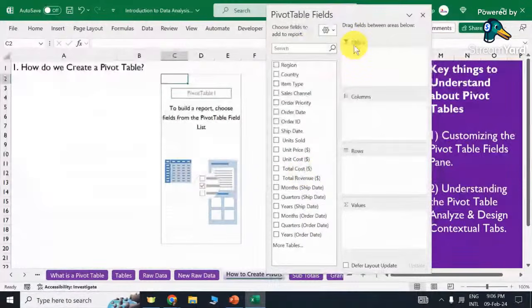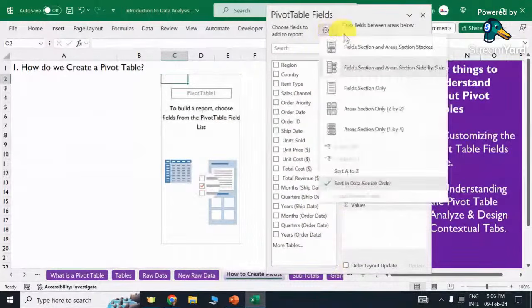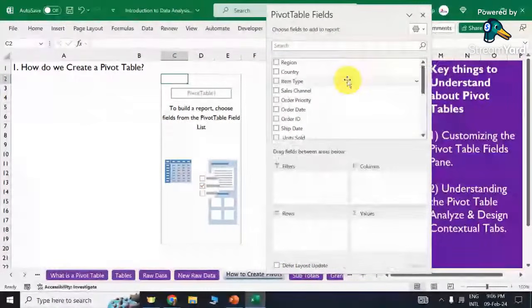We can also do some customizations of this particular pane. One of them is changing the layout of how this canvas is laid out. You can come over to this gear icon, and then we have a number of options here. We can go field section and area section stacked together. That's a display option that you can pick, and this is how it looks. By the way, this is always the default view that you will get for your pivot table fields.